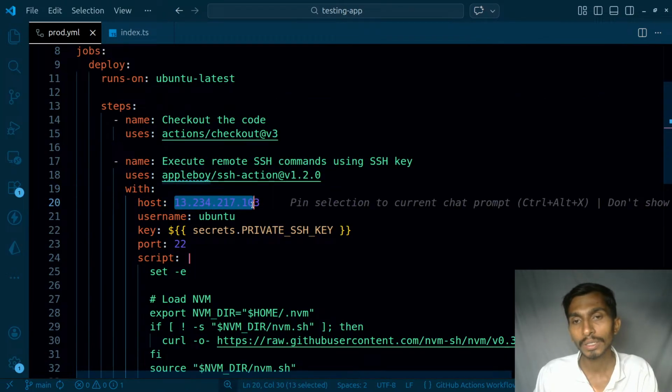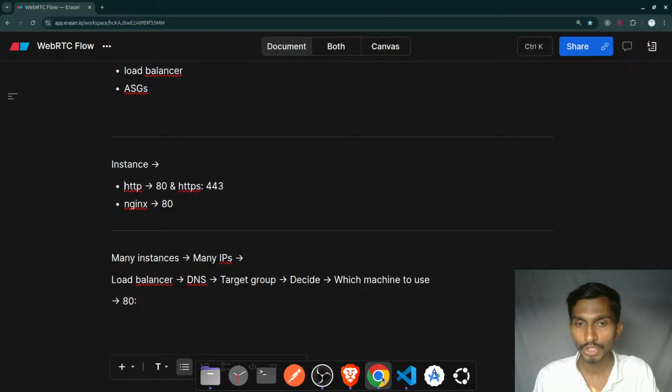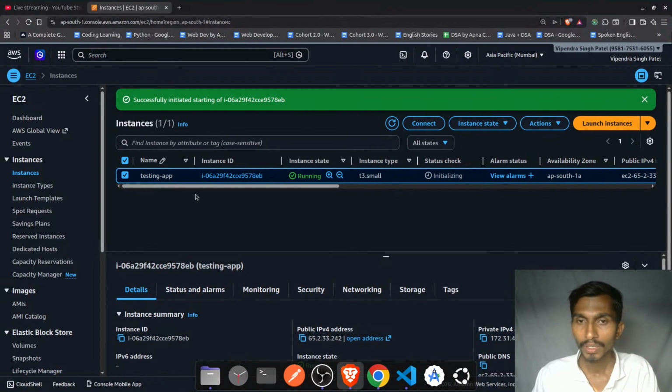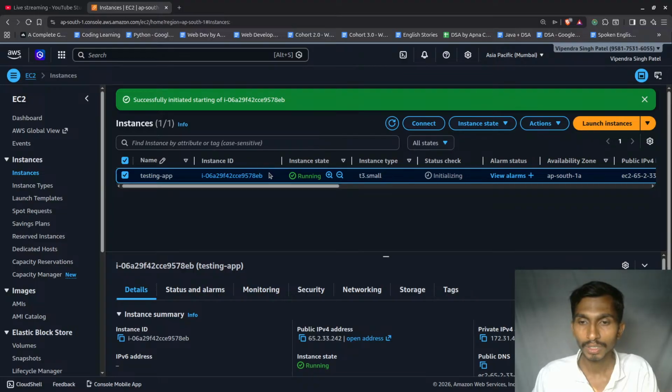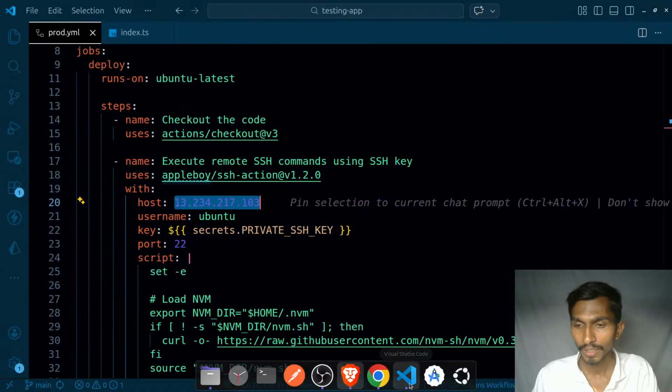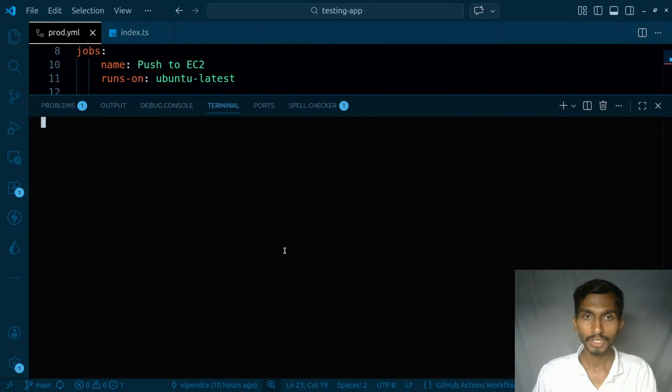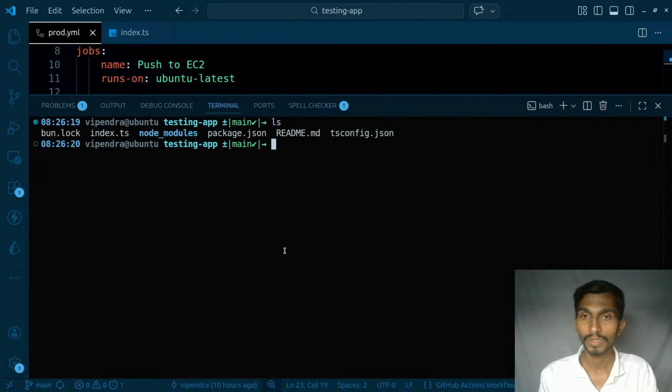This time the host name is actually going to change. Why is it going to change? Because the IP address has changed. So what do I mean by this? First of all, if I click on this, I get the IP address, and if I SSH into the machine, let's see whether it's running or not.